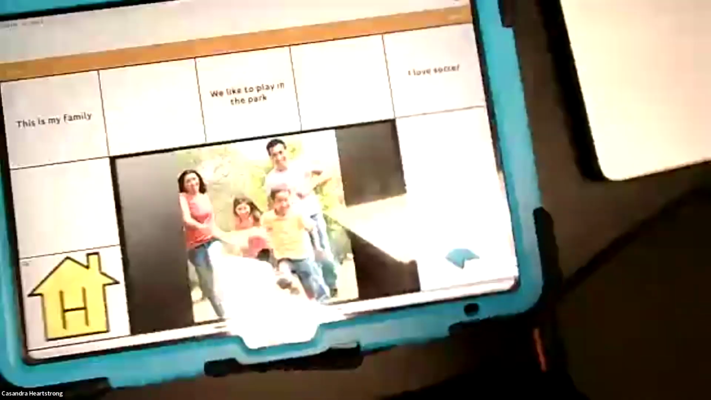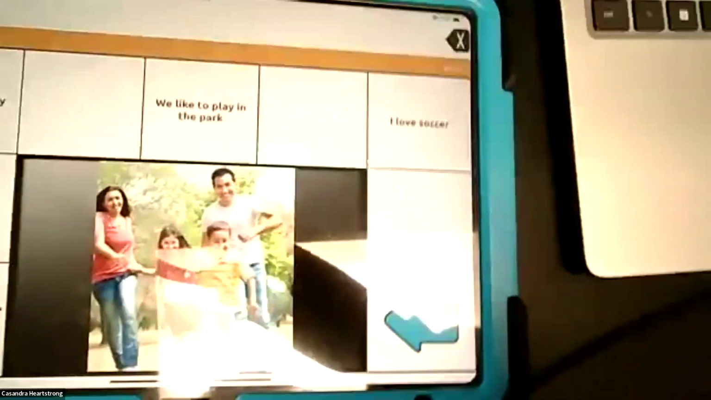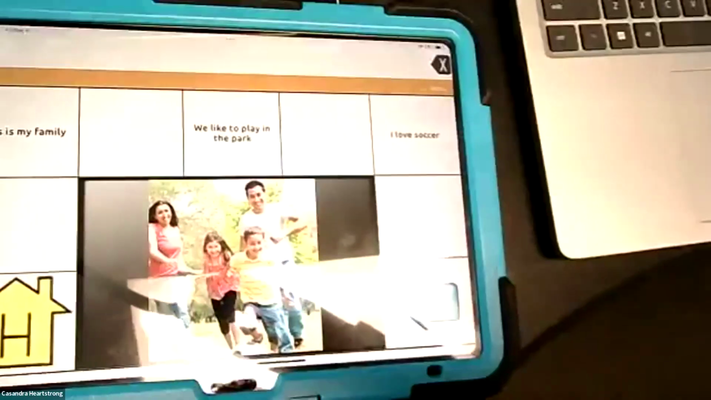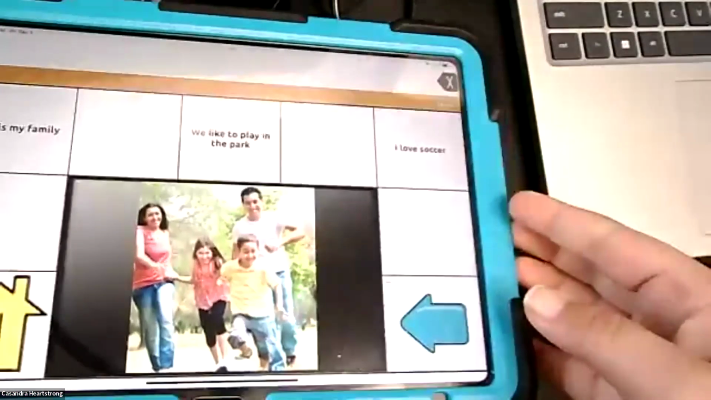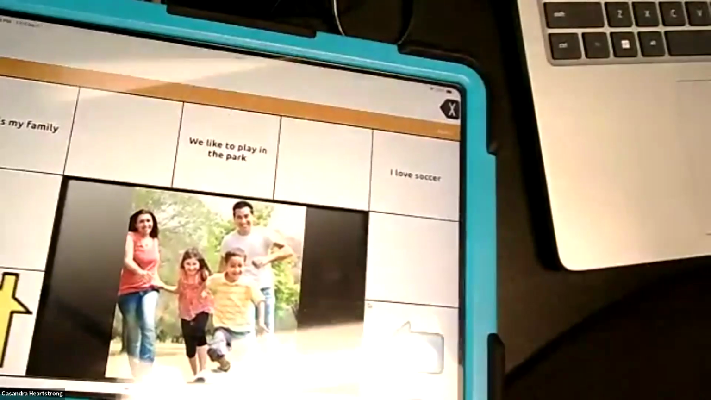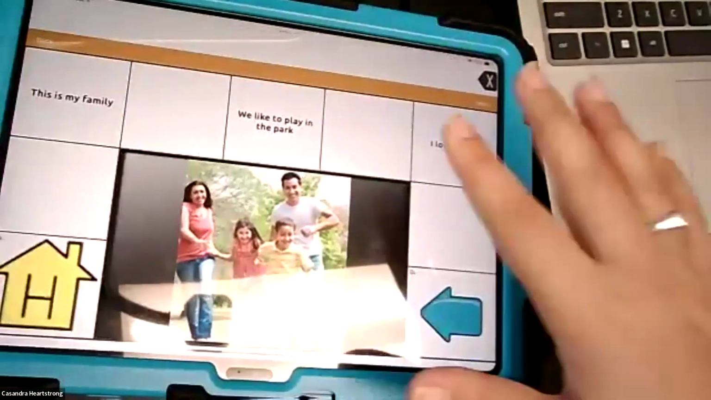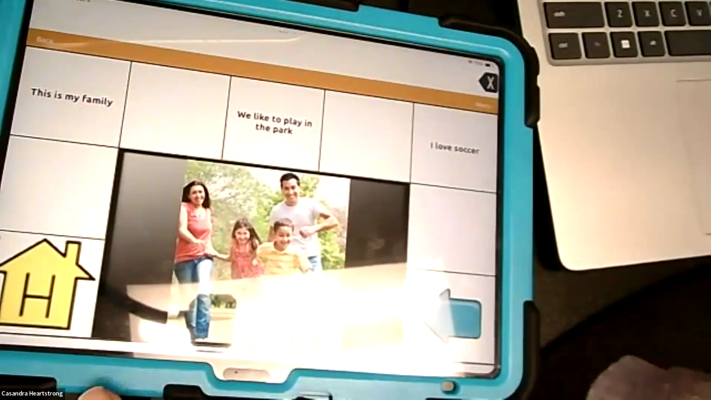Visual scenes are when you have some sort of real picture in here, and then you've got words and messages around the picture. Sorry for the glare. Becky, do you mind turning off the light above me? So a visual scene is when you have a real picture available.